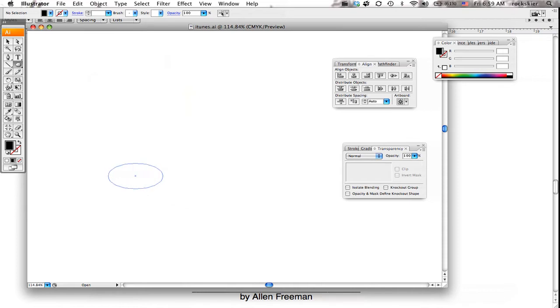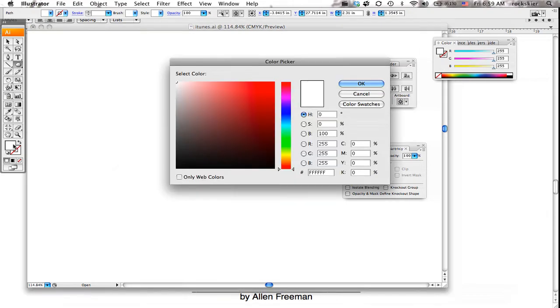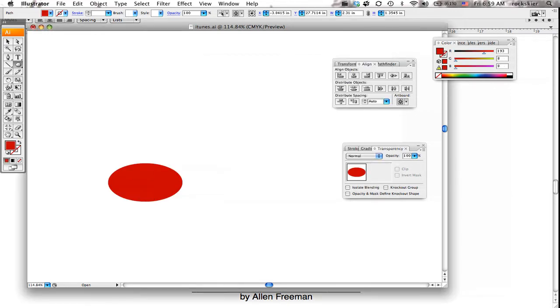First off, I'm going to grab the ellipse tool and just make an oval. And I'll go ahead and put in a solid color. It's probably best to not have any stroke at all on there, so you can click on it and take that out.